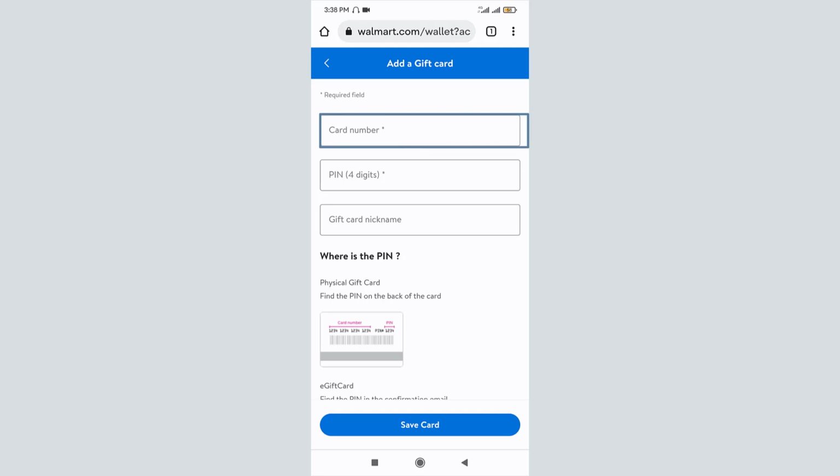If you have a physical gift card, you can get it off the back of your card, or if you have an e-gift card which was sent to you via email, then it's going to be included in the email confirmation that was sent to you. In the second box, you can enter your PIN, which is regularly 4 digits.